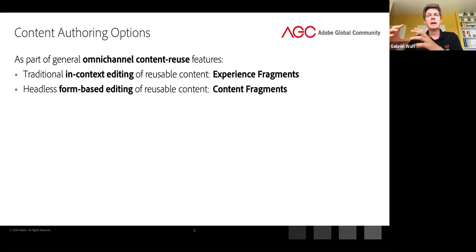So it's basically a piece of content that you cut out of an experience as it looks, and you author it in a central location. So you preview still how it will look, but it's just that you copied it outside of the context so that you can reuse it in many places.